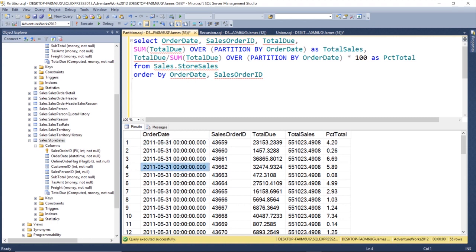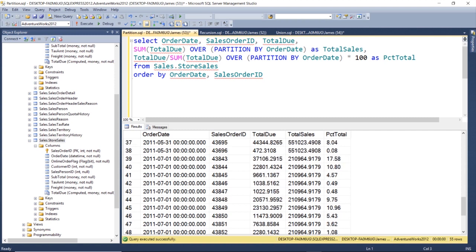So now here's our results. On this day, May 31st, order ID 43659 is 4.2% of our total sales of 551,000. Okay? If we scroll down, you can see, let's go down to this one. On July 1st, 2011, order ID 43843 was 17.5% of our total sales for that day of 210,964. And that amount was 37,106. So this is a good real-world example of how you can use partitioning in your SQL.